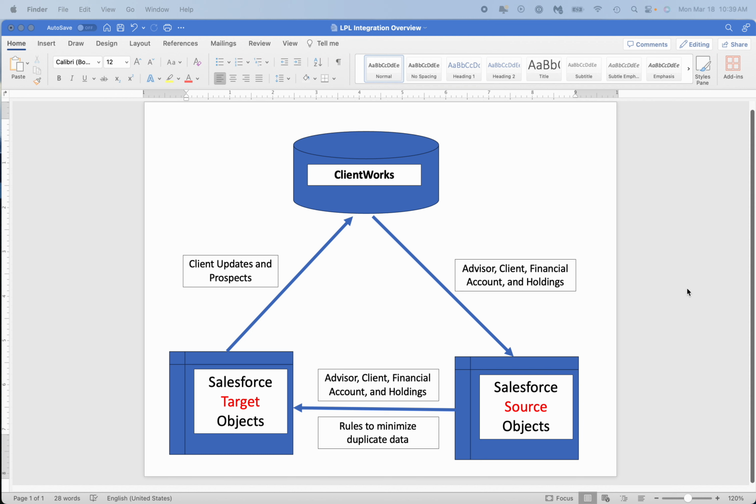This is an overview of the LPL integration that we have been implementing clients on since February of 2023. Apologize for the picture. I'm not an artist, but I want to walk through this and explain how it works. As you can see up here, we have ClientWorks, and then down here we have the Salesforce target objects and the Salesforce source objects.